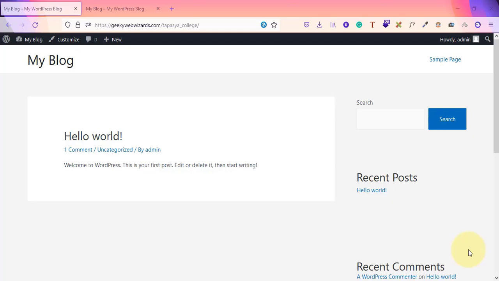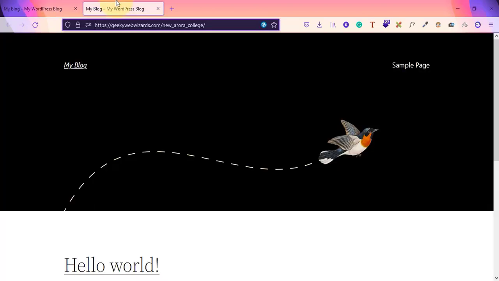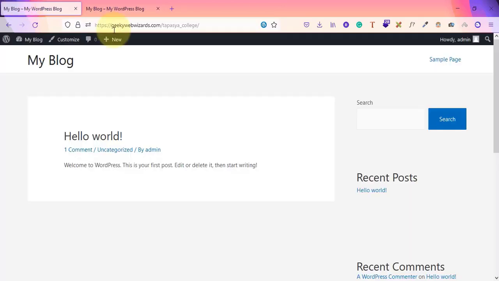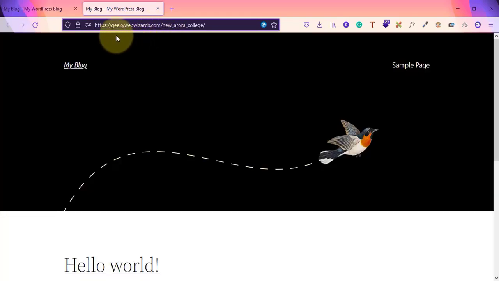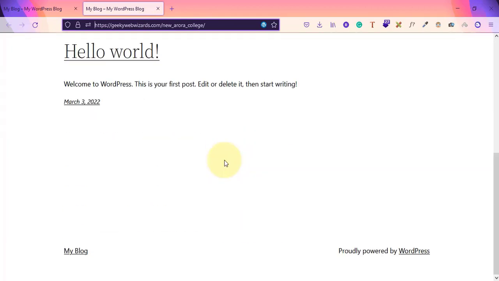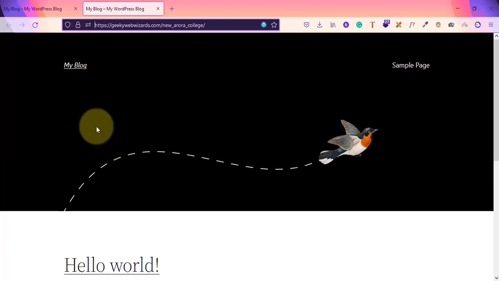Now, in this video, we are going to transfer a website from one location to another location. Here I am using one domain itself, GWiz itself, but the location is different, like GWiz /New Aurora College. Here, a plain WordPress instance has been installed.